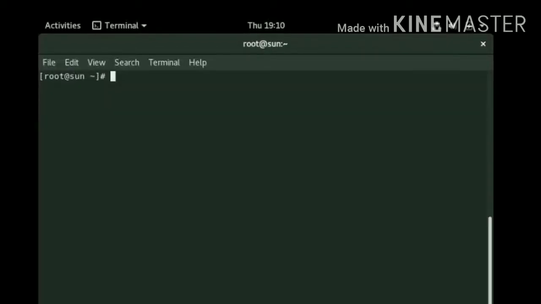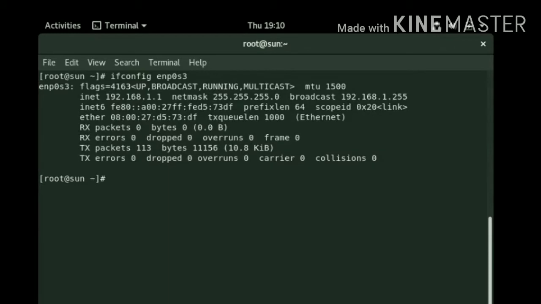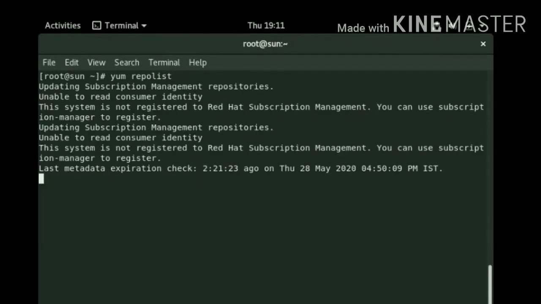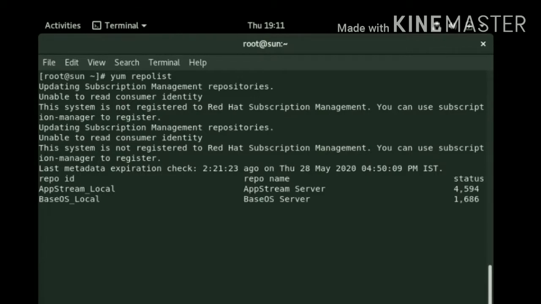First we will check the IP address of the system with the command ifconfig enp0s3. So here we can see the IP address is 192.168.1.1. After that we will check whether yum is configured in this system or not. So we will see the repo list of yum. The command is yum repolist. So here we can see the two repositories, AppStream and BaseOS, are already configured in the system.